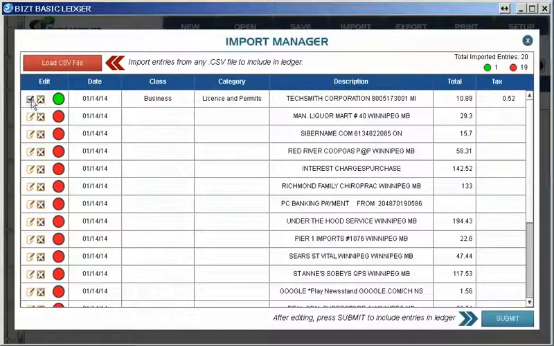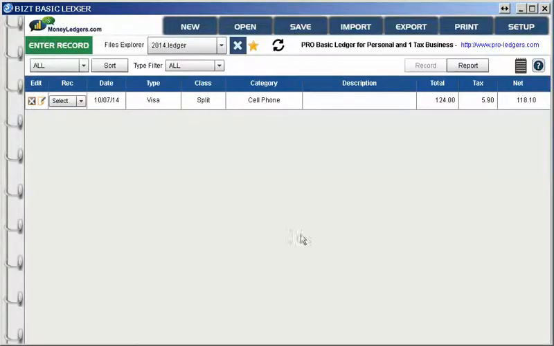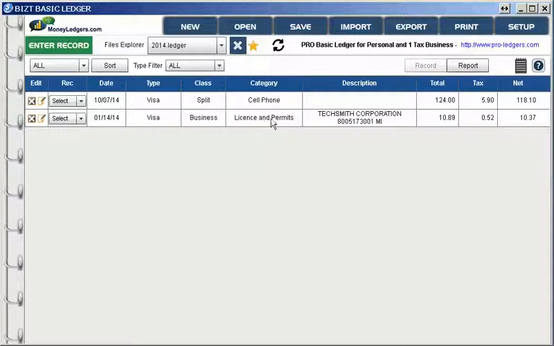check mark. The green dot indicates that it's ready to import, and by checking it there, it means that it will import the next time you press submit on the bottom right. So you notice here on the bottom right hand corner it says after editing, press submit to include the entries into the ledger. So once you've edited the entry, we just choose submit. And the entry will show up here. And we're done that entry.